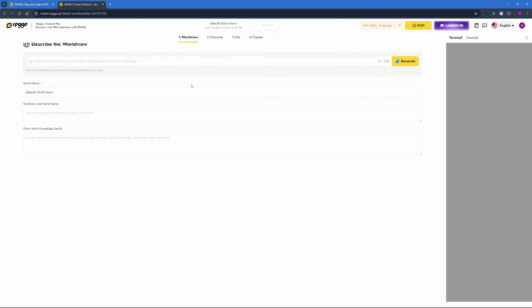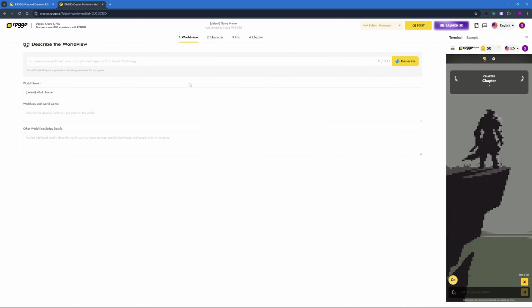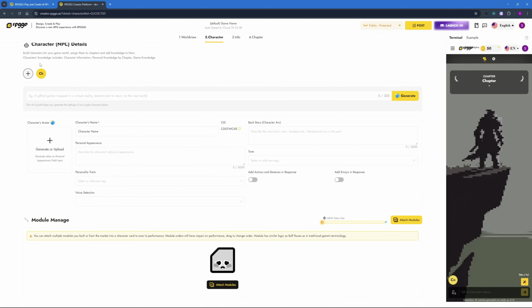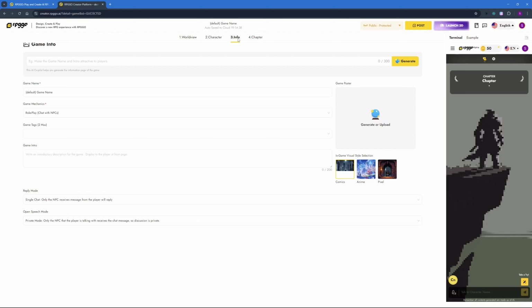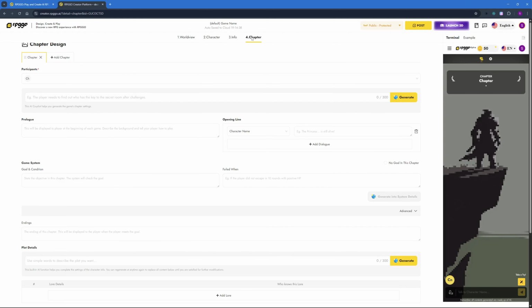And here we have to fill in some details. First off, we will have to create a worldview, a whole story or a scenario about the world we're building this game about. Then we have the characters. I have to add different characters by giving them different details like name, sprite, personal appearance, and much more. And then some information about the game scenario and everything. And at the end, we will be adding some chapters to it and generating these chapters using AI right over here, as you can see.